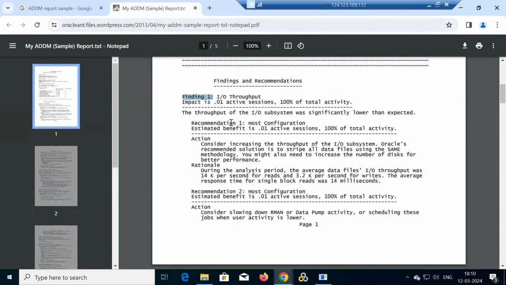First finding. What they are saying: IO throughput impact. Impact is 0.01 active sessions, 100% of the total activity. The throughput of the IO subsystem was significantly lower than expected. What recommendation? Host configuration. Okay, estimated benefit, that you are going to get the benefit. Action: consider increasing the throughput of the IO subsystem. Oracle recommends that the solution is to stripe all data files using the same methodology. You might also need to increase the number of disks for better performance.